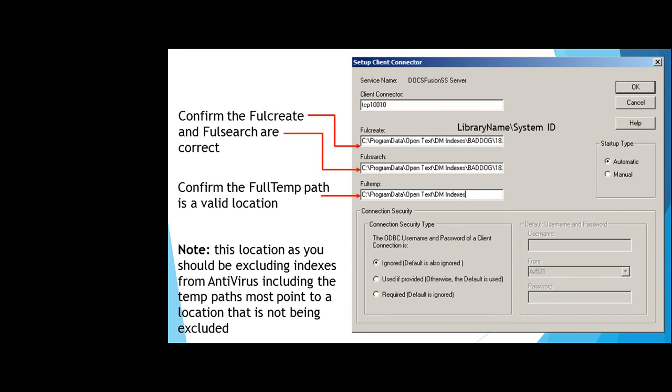Basically what this is, is just a path to the actual index collection. So you see Bad Dog is my library name, and then you start to see 183, which is part of my system ID. So this will change in every environment you go to. It's not going to be constant, but it should reflect where the actual index collection lives. Sometimes these things will get goofed up and they'll have old information in the full create and full search locations, and it'll actually be pointing to an old index that no longer exists or is, you know, corrupt or whatever. So this is a good place to check when you're talking about the actual TCP port.